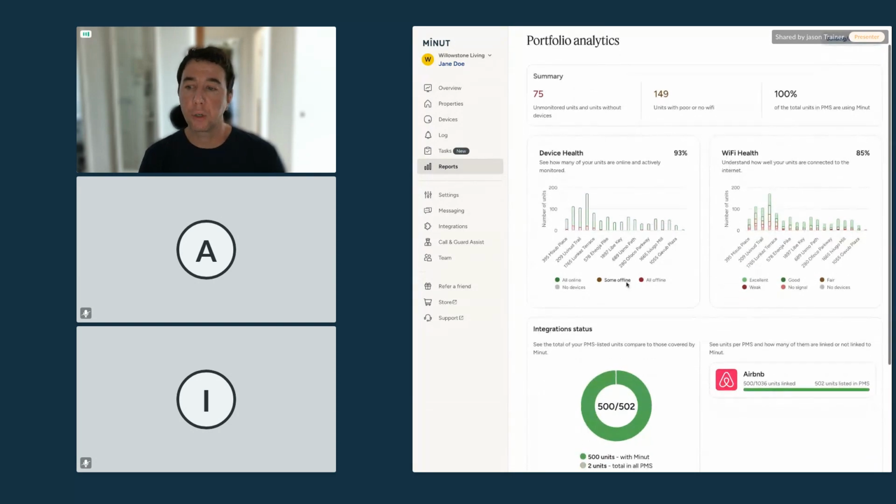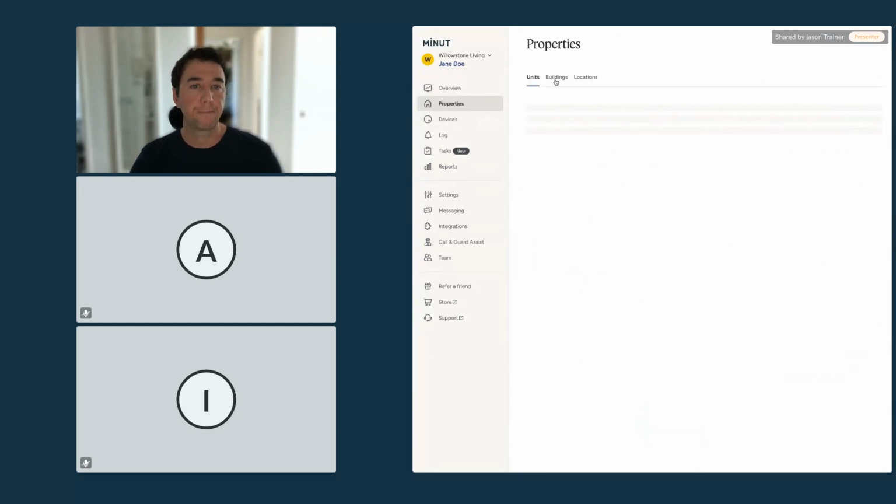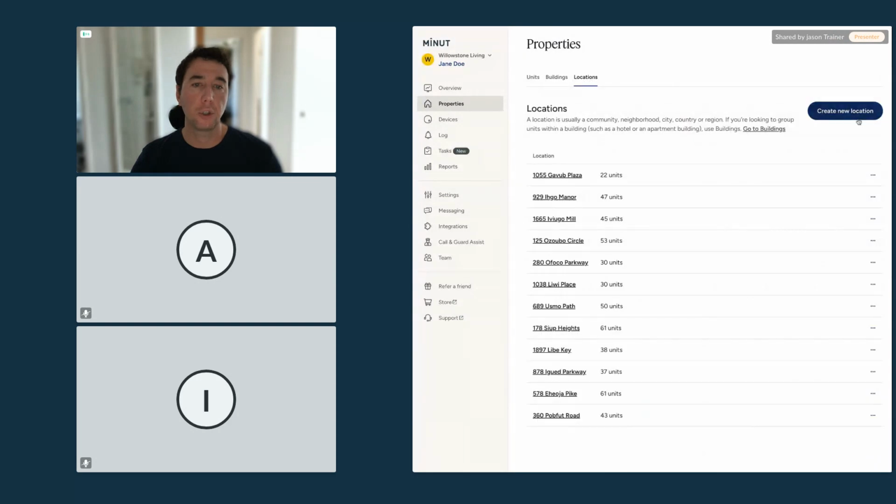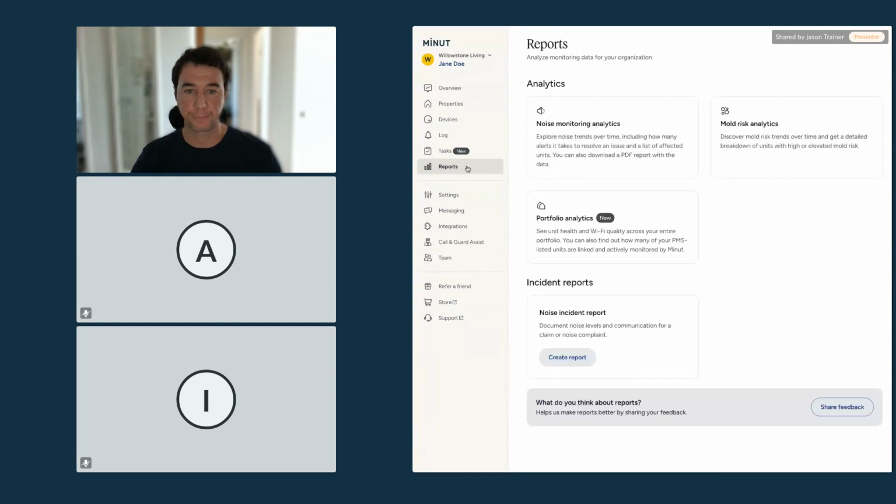On these two graphs, device health and Wi-Fi health, properties are grouped together via location or building, which can be set up via the Properties tab, shown here. In order to create a new building or location, you can do so as shown here.